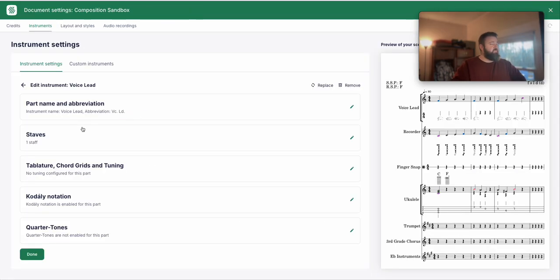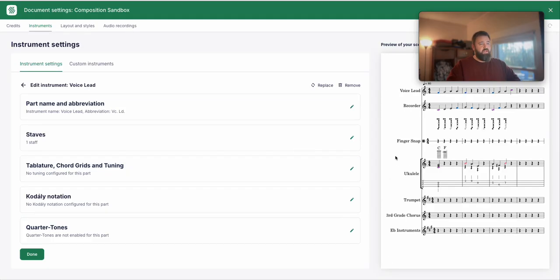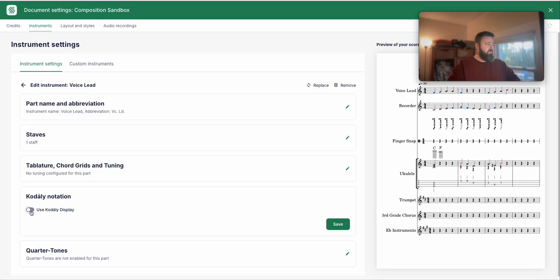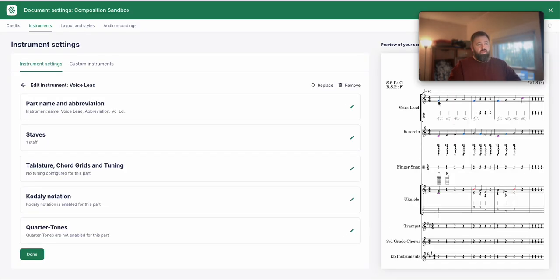When you click on the instrument, there we go. When you click on the instrument here, you have the option to turn on your Kodály notation. So if I turn it off, you will see when I hit save, my Kodály hand signs went away. But if I click it back on, use Kodály, I want it to be my hand signs, and we are in the key of C, so my starting pitch is going to be C natural. All of a sudden, we have my correct Kodály hand signs.